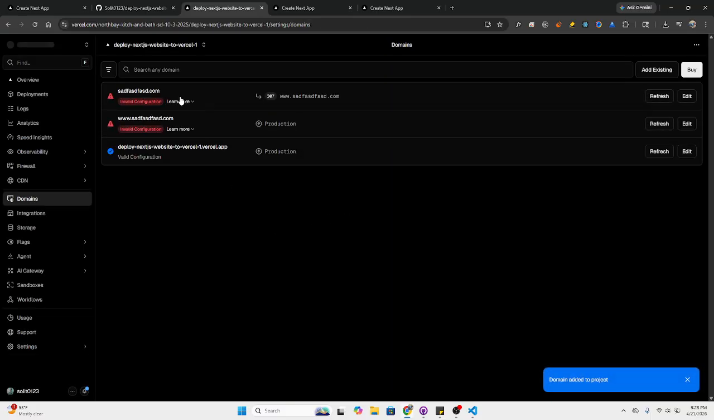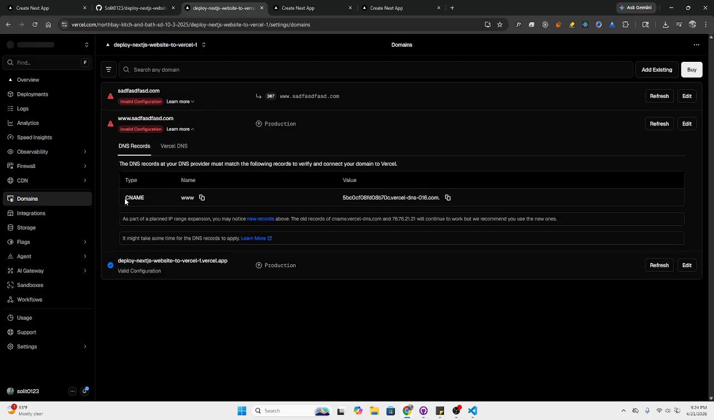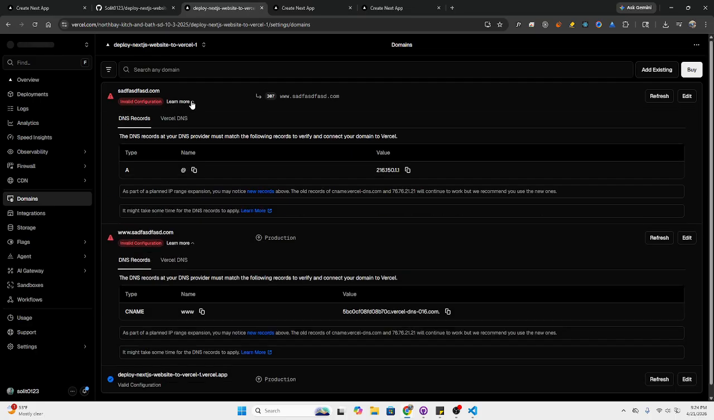Let's hit save. Now it's going to say invalid configuration, and we just need to add this CNAME into our domain DNS records, as well as this A type record. And within 15 minutes, as long as DNS propagates, you are now pointing your domain name to this Vercel project. And just like that, you can have your website live in between 5 to 10 minutes.